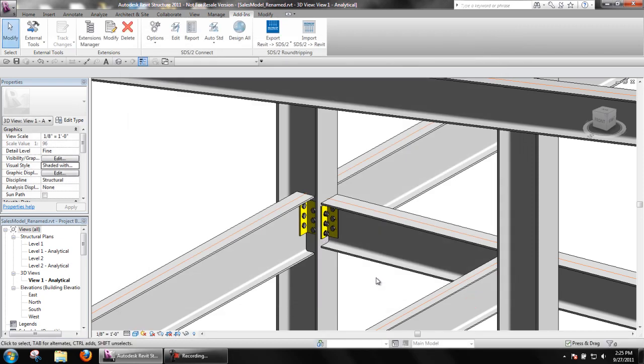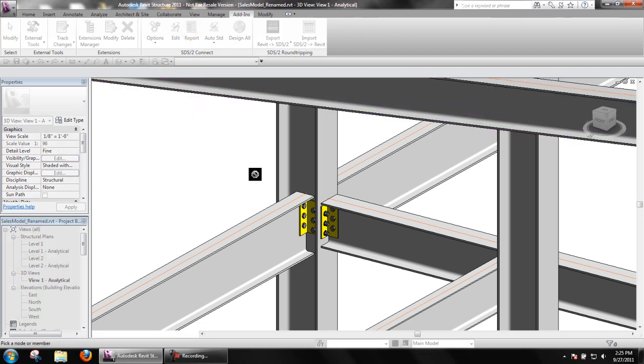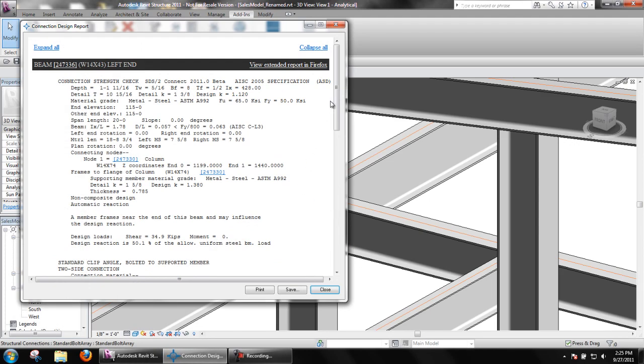So I change that to 2.5. We can see it updated, and we see that clip angle moved up 1/2 inch. Now looking at the Design Calculations report, we can see this is noted as a user connection.